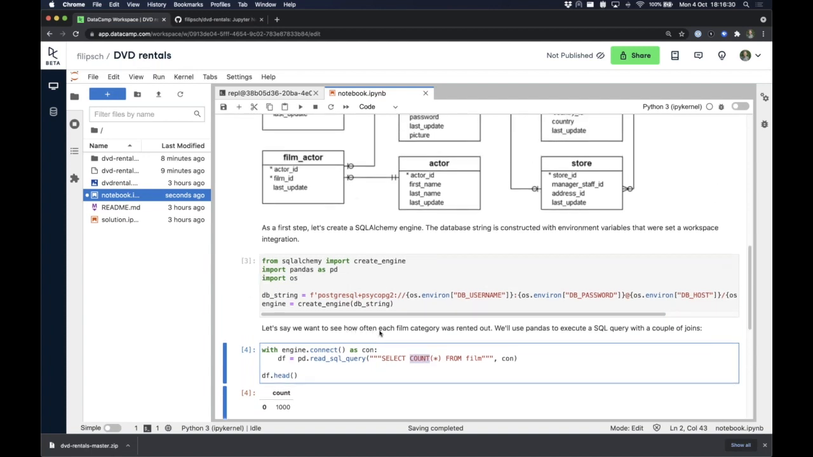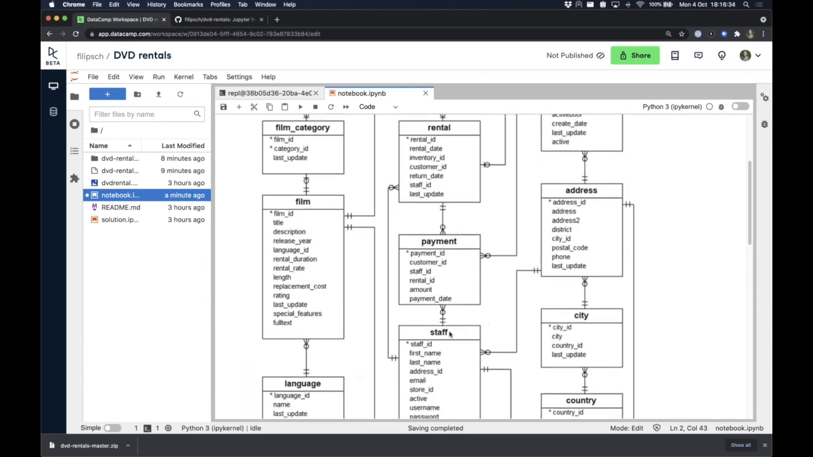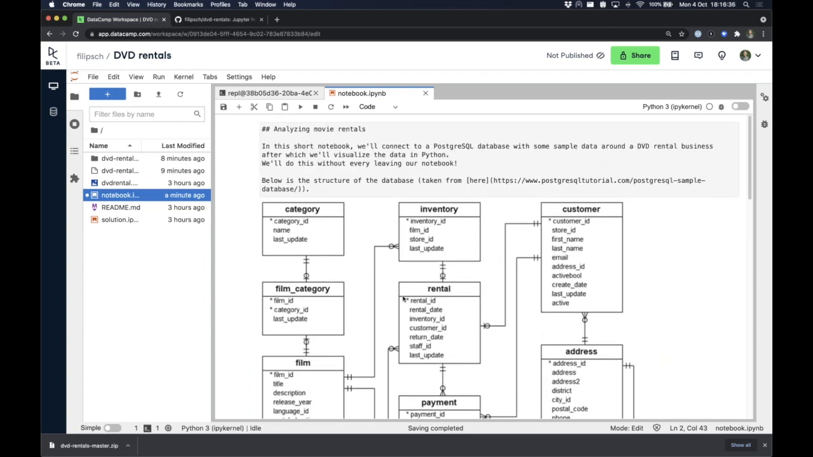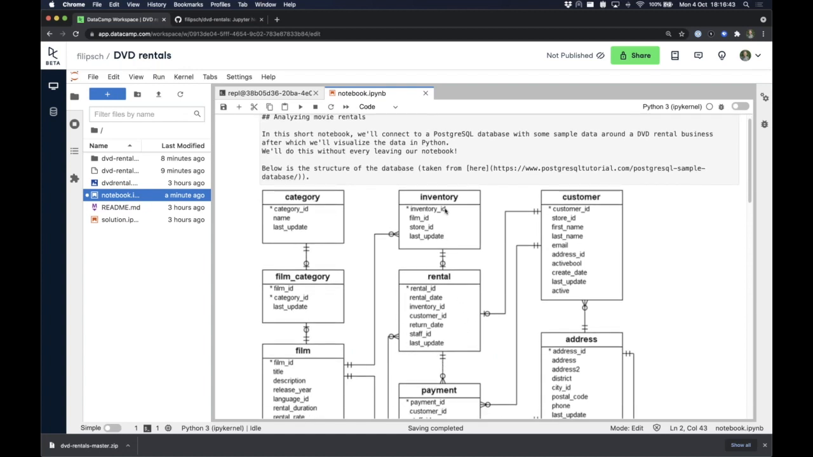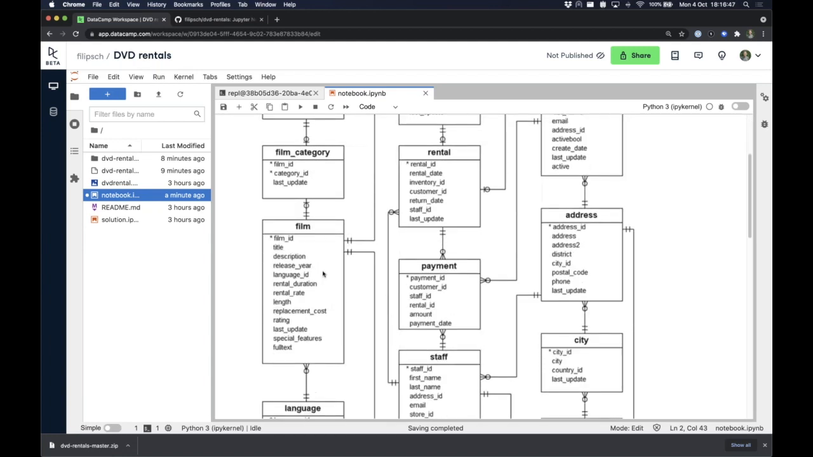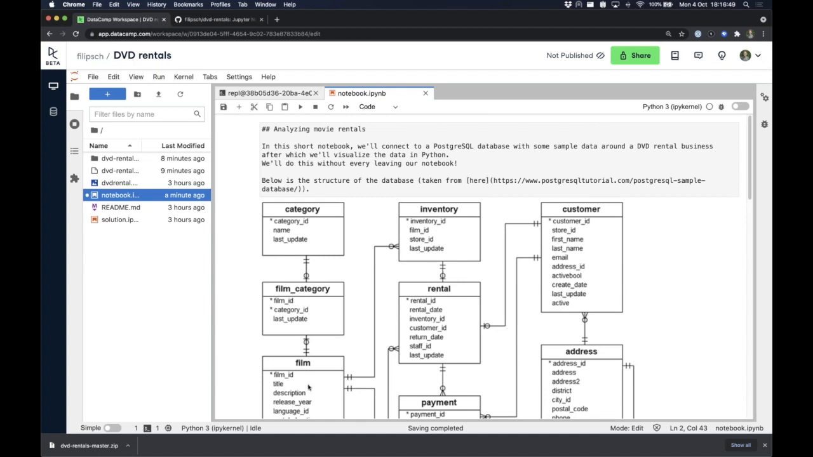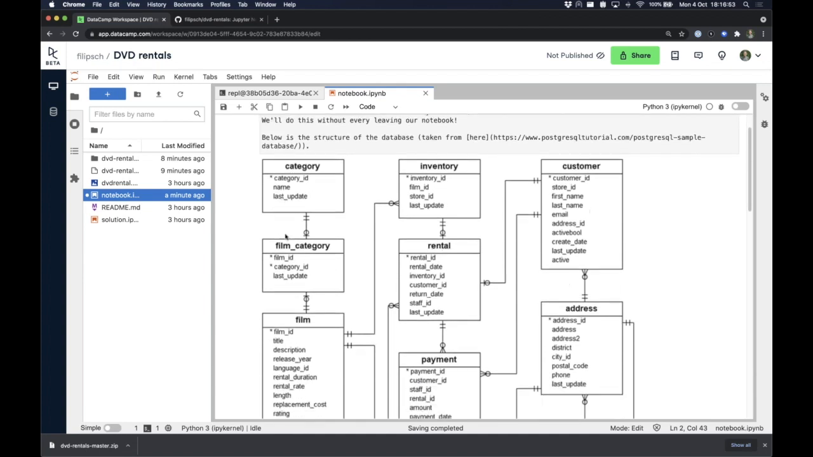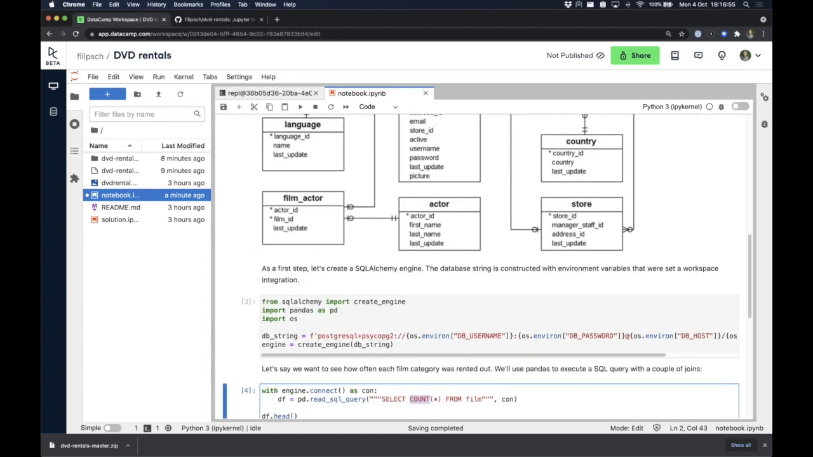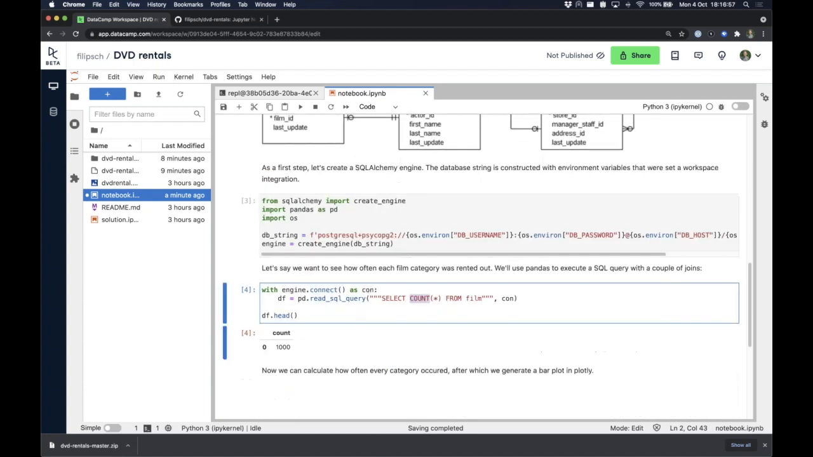But let's say we just want to see how often each film category was rented out. So this would require us to get the rentals table, because then we know when there were rentals happening. And then we would have to link it up to category, through the inventory, to the film, through the film category, and to the category. We would have to basically do a bunch of joins so that we can combine every rental with a certain film category. All right, so let's do that.